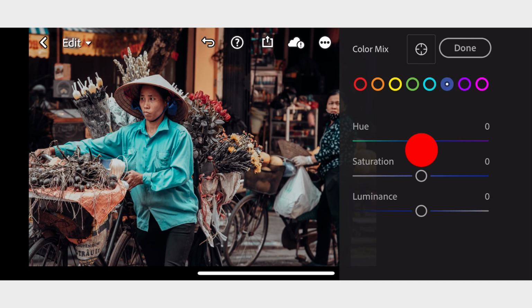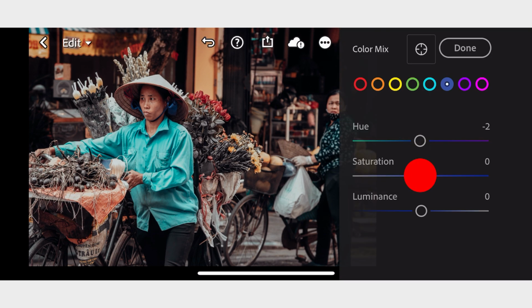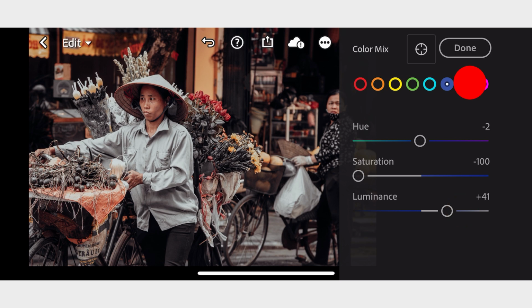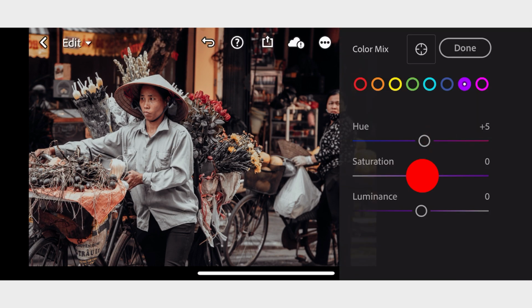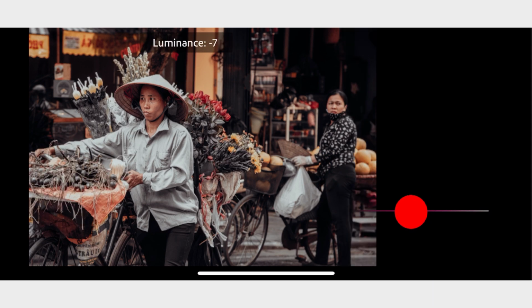In blue, adjust the hue to -2. Adjust the saturation to -100. And luminance to +41. In magenta, adjust the hue to +5. Saturation to -100. And adjust the luminance to -4. In purple, adjust the saturation to -100. And luminance to -7.